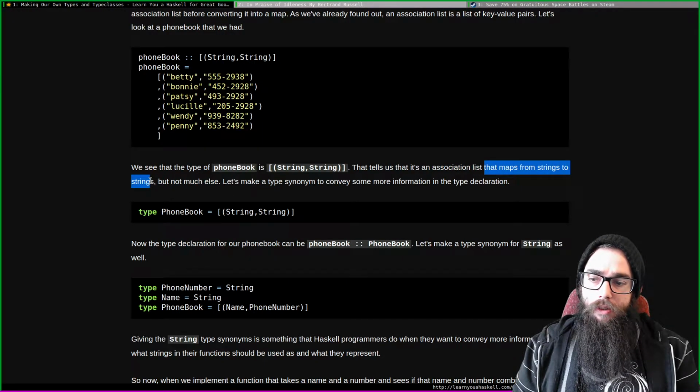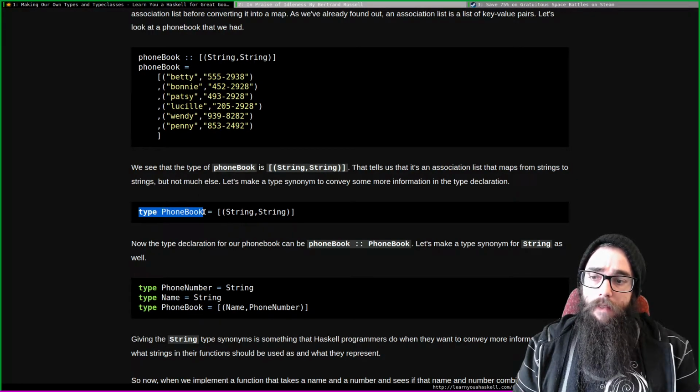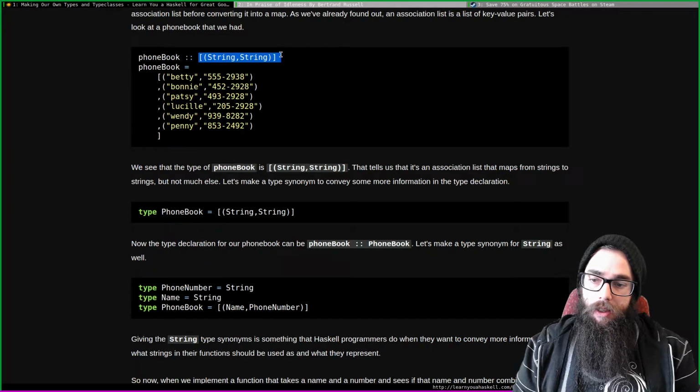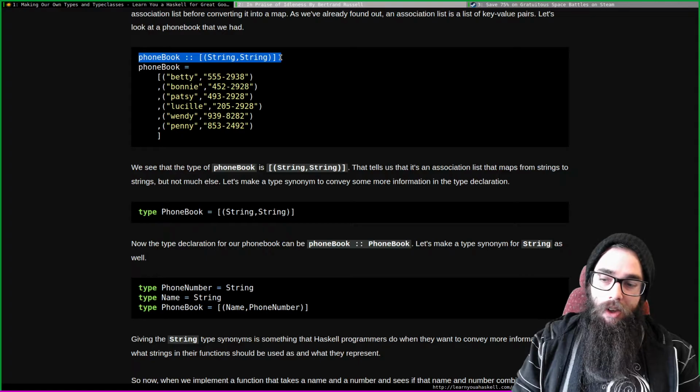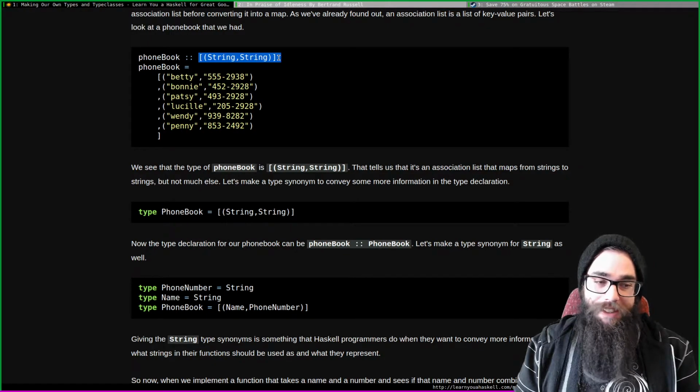Right, that maps from strings to strings, but not much else. Let's make a type synonym to convey some more information in the type declaration. Type PhoneBook. Yeah, so now, wait. Alright, so instead what we're doing is replacing, yeah. So it's just going to say phone book on this declaration line, which I would say is redundant. This example is redundant because phone book returns a phone book. It's like, no shit, does it?